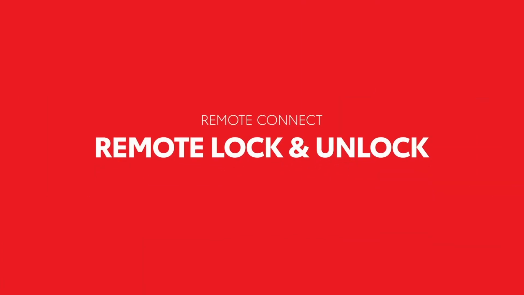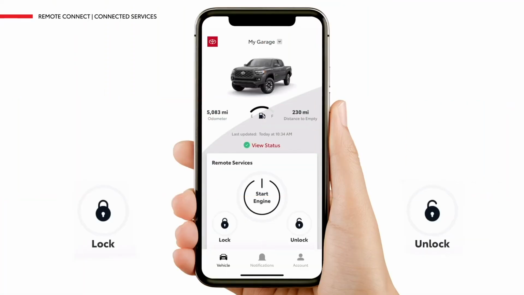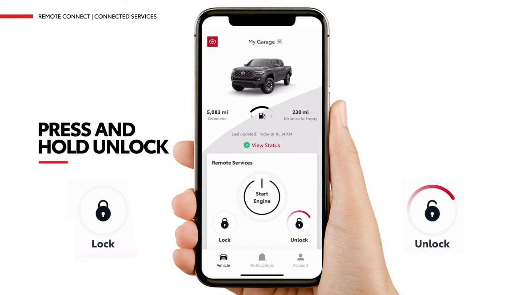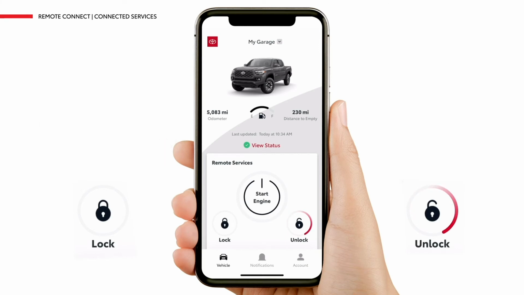Remote Lock and Unlock allows you to secure your doors with just a tap of a finger, offering you even more peace of mind. Let's start with Remote Unlock. To remotely unlock your vehicle, press and hold Unlock for 1 second. Keep in mind that this feature can only lock or unlock all doors of your Toyota at the same time.